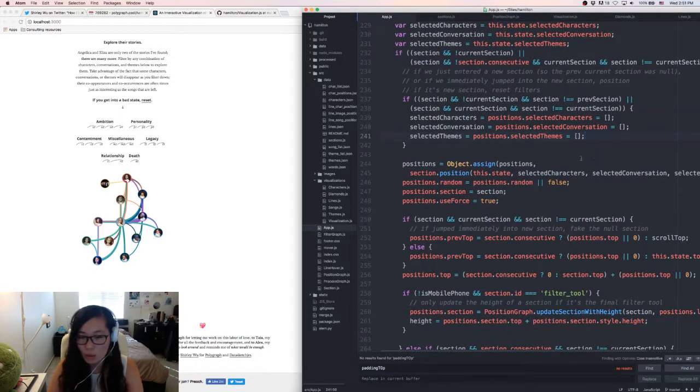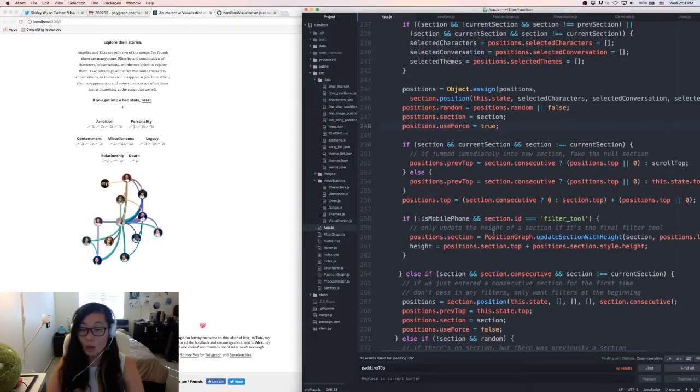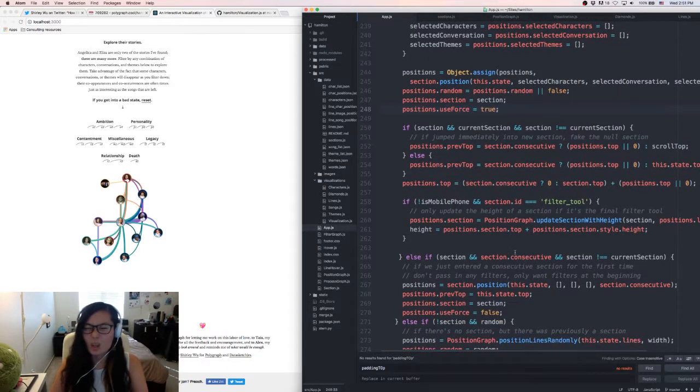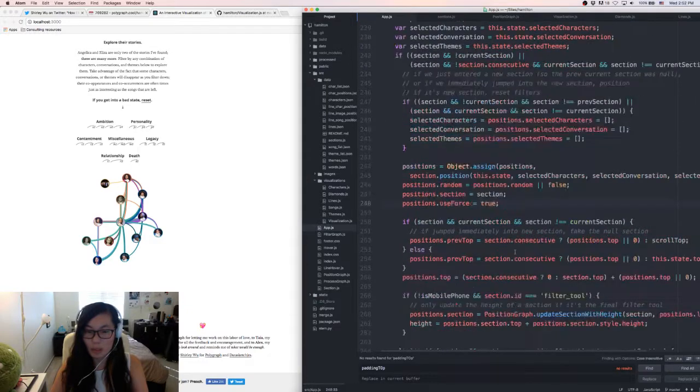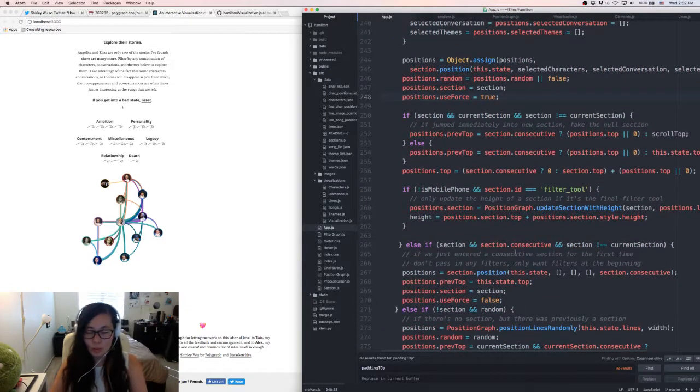Okay, so positions, section.position, and send in those, position.random. Oh man, I don't fully remember this part. I had to do some weird voodoo magic. I think because I had to fake going from the whole canvas to a fixed canvas for these consecutive sections. So I had to fake this part.